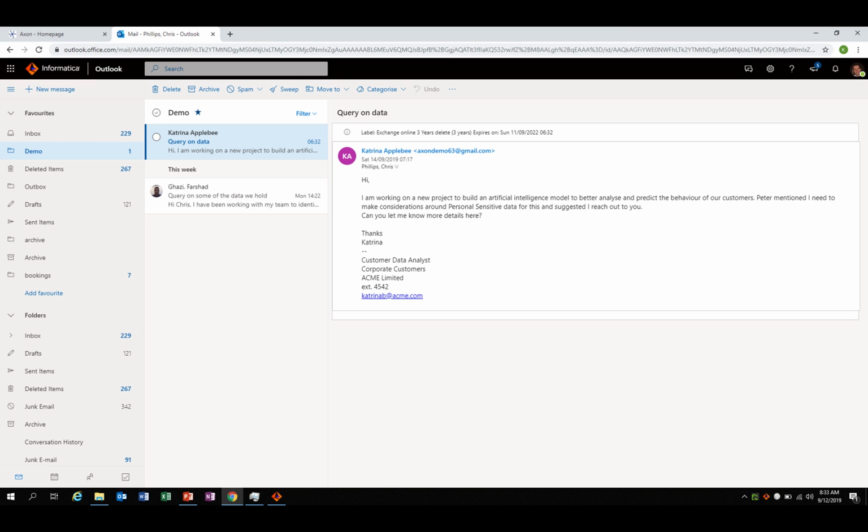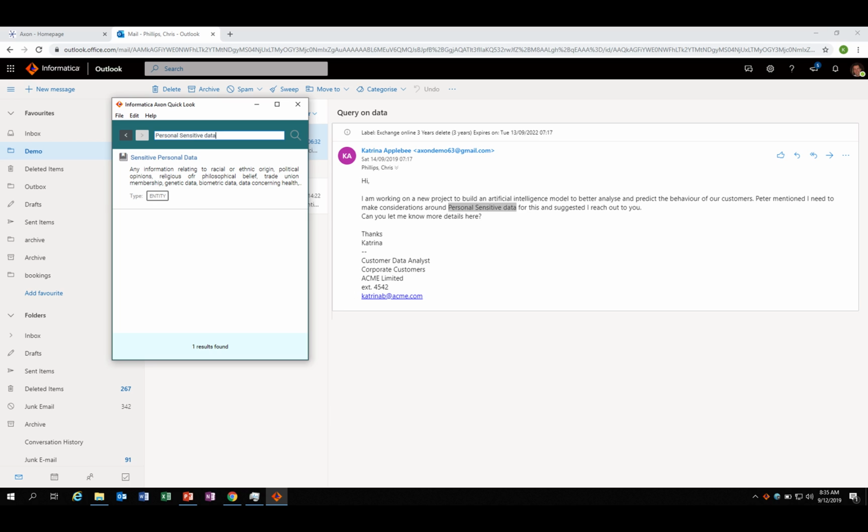In this case, I'm going to role play Katrina. Let's say Katrina received an email, and in the email, there is a keyword for which Katrina is wondering what the definition is. I could simply select a term. Let's say we pick personal sensitive data as a term in Katrina's email. And I could quickly press the hotkey, which could be Control D or Command D, wherever you are on your computer, whatever keys that you set.